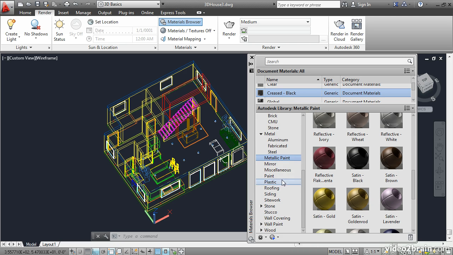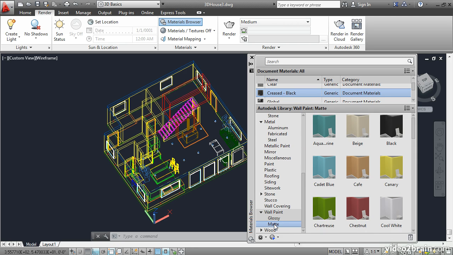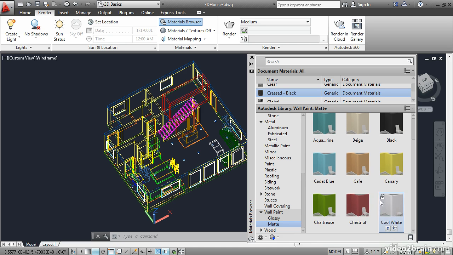Note that there's a paint category, but there's also more specifically a wall paint category. Let's use that, and we can choose from glossy or matte. I'll use a matte color. For the walls, I'll choose beige. And for the ceilings, I'll use cool white.